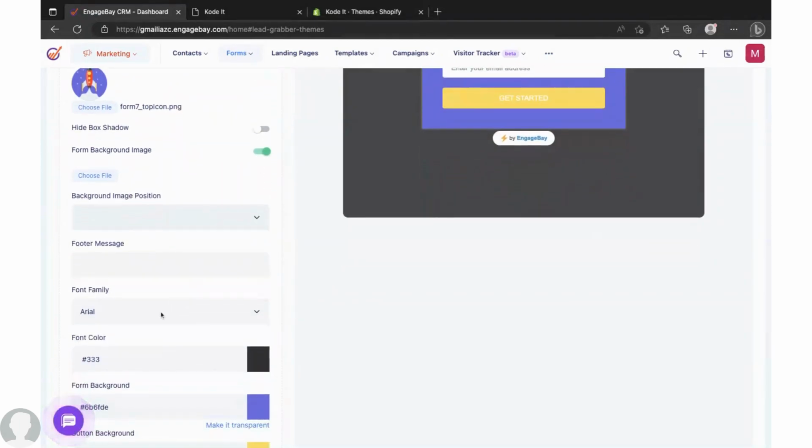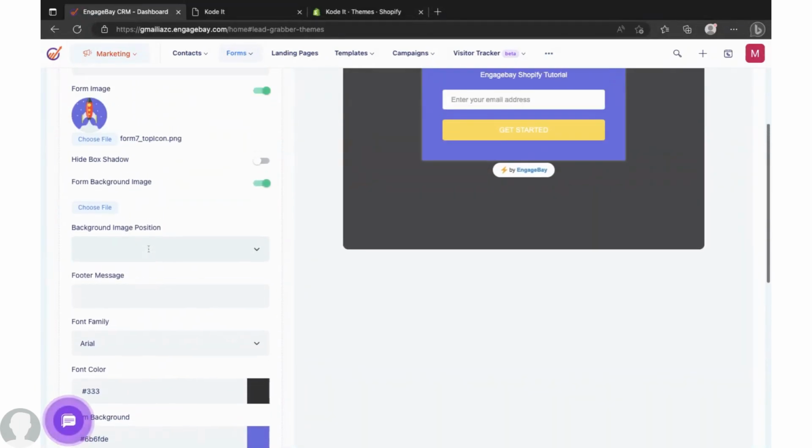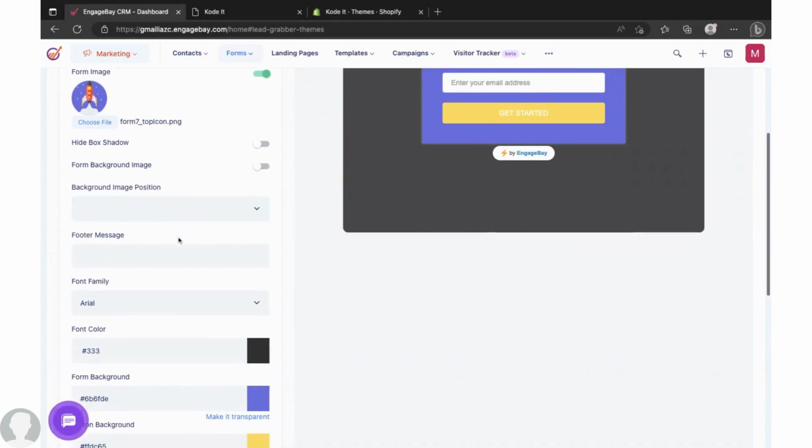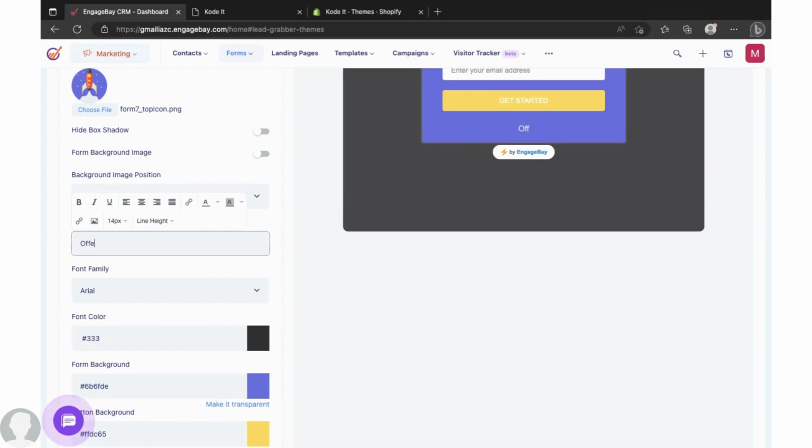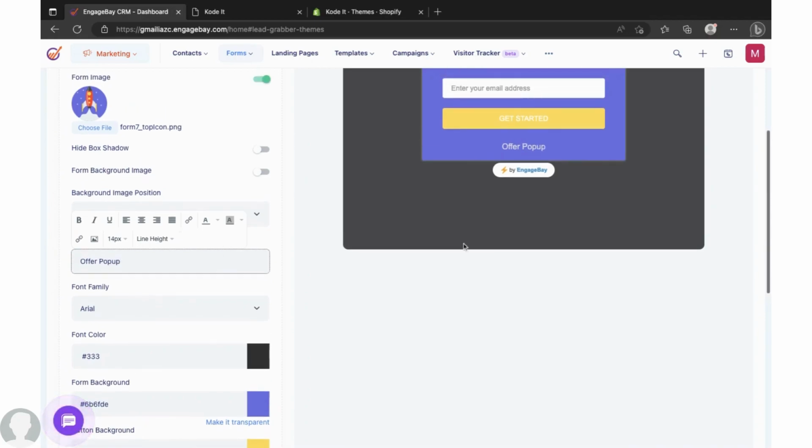Even you can change the footer message and all. So now let's change the footer message. I'll say, offer. Now, if you see, the footer has this name called footer of a pop-up.